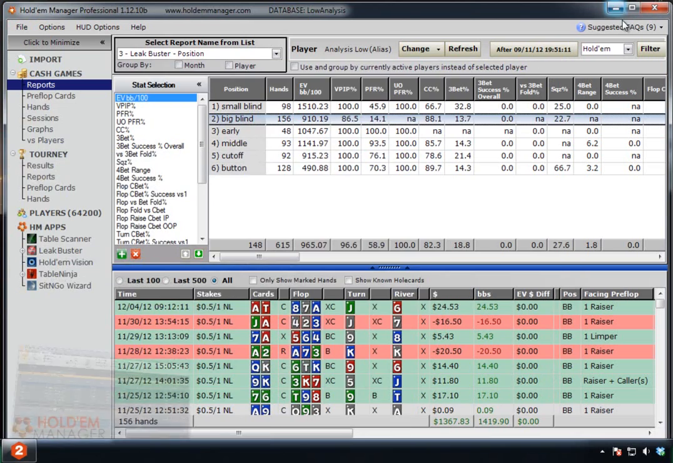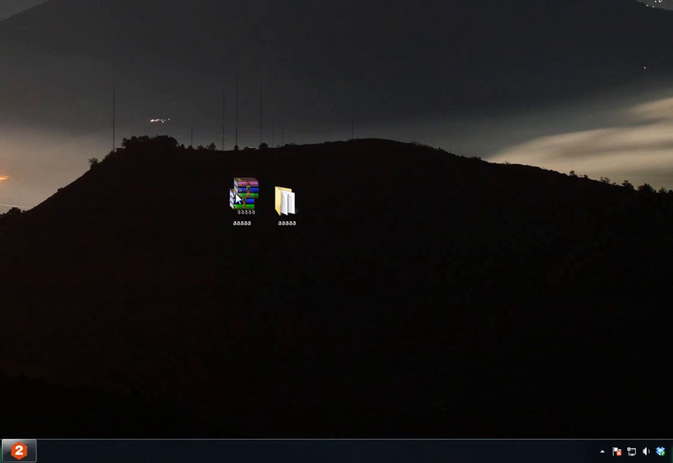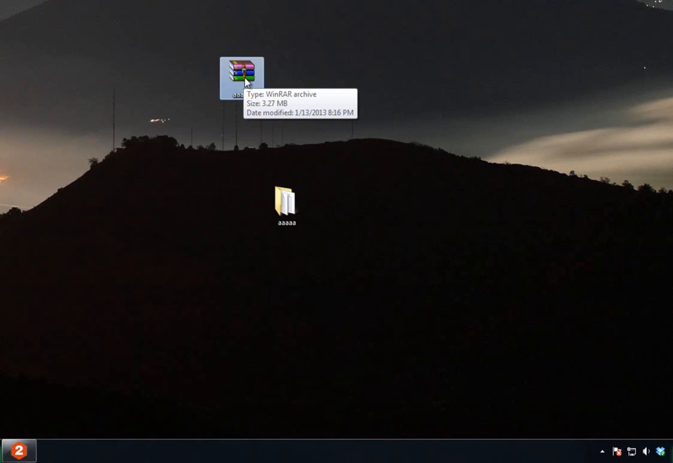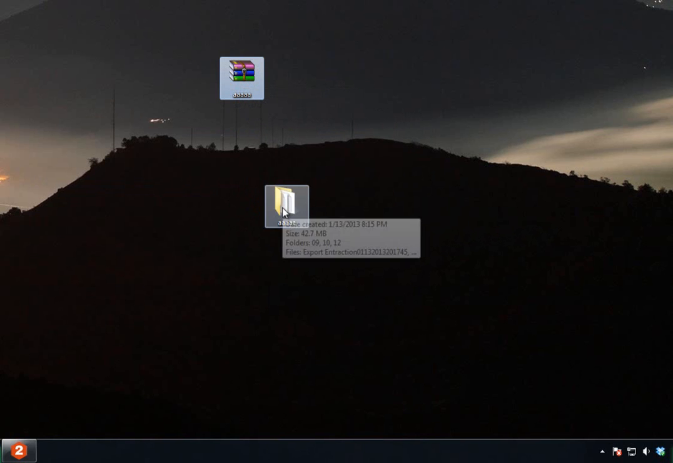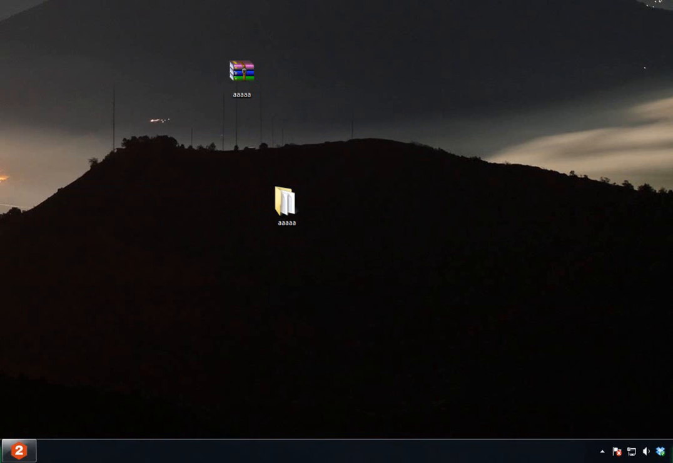All right, so we now have all your hands exported in this file here. Now, obviously, I was still exporting hands. You wait to compress the folder until you have all the hands inside here. I know you guys know that, but just to cover all my bases, I wanted to say that explicitly.